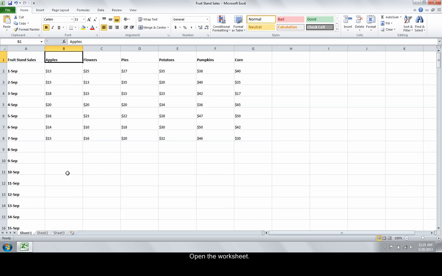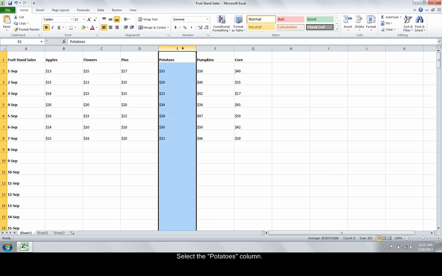In this example, we'll be moving the Apples column. Decide where you want to move the column. Select a column to the right of that new position. In this case, we'll select the Potatoes column by clicking the E above it.